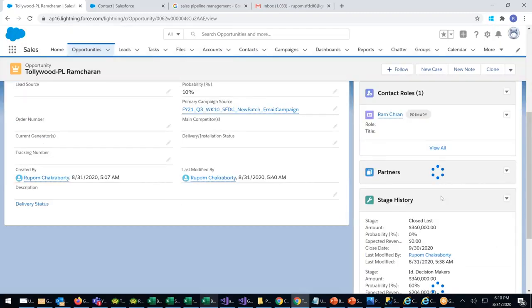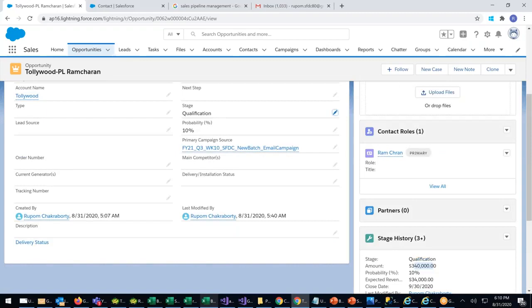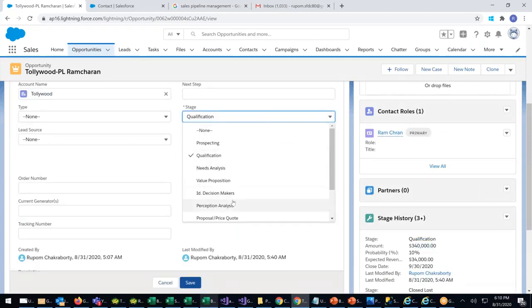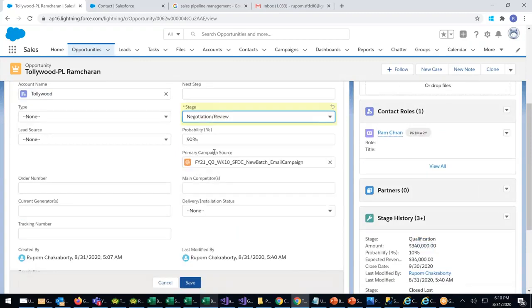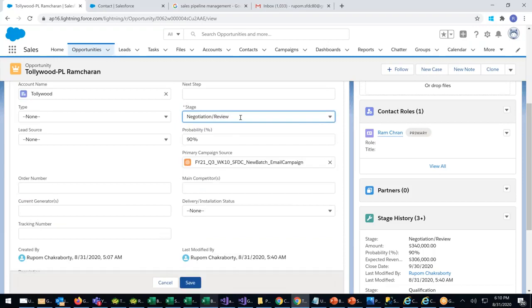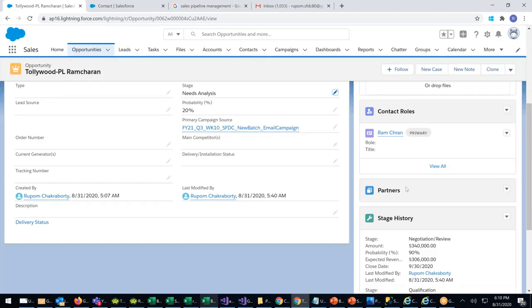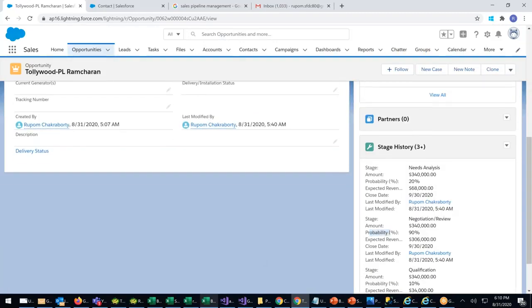See, the system is not stopping you. You said lost, and again you said qualification. Then I change the status from here to negotiation. I'm saying that negotiation is going on, 90% work is done. Next day I come and change from negotiation to I'm still looking for the need analysis. See, I can go back. I went to 90%, and from 90% I came to 20%.